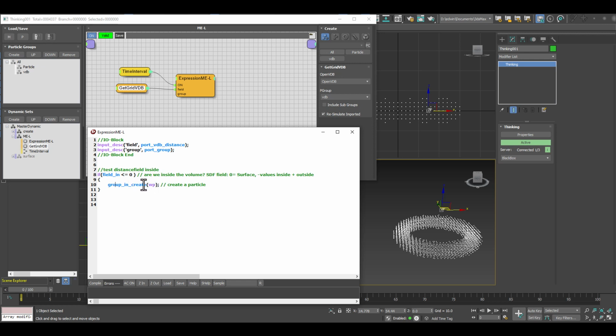And where do we get the position? Because we are accessing in a parallel way and our first input is the field, we have the world position of each voxel running through our expression MEL script. So I get the position from each voxel and I use the create function to create a particle.